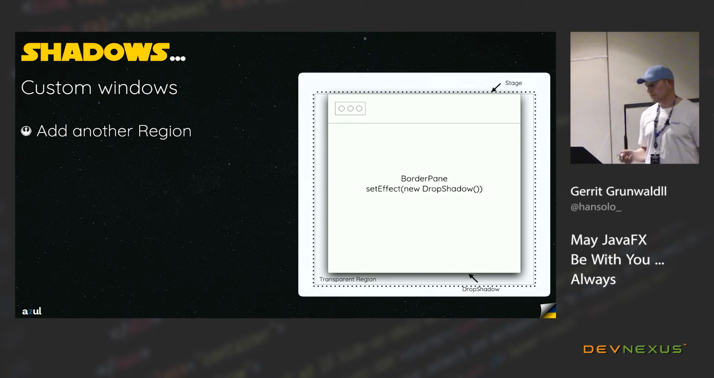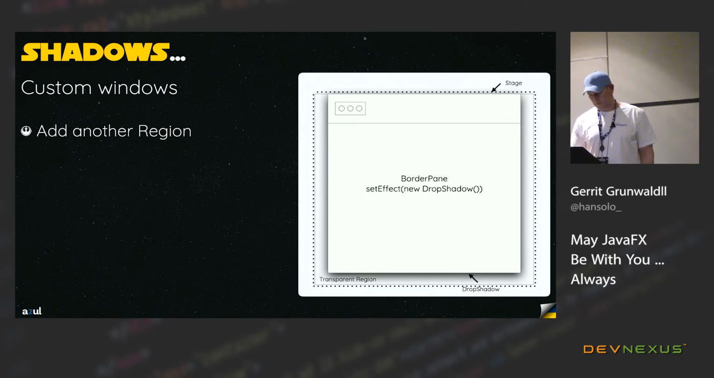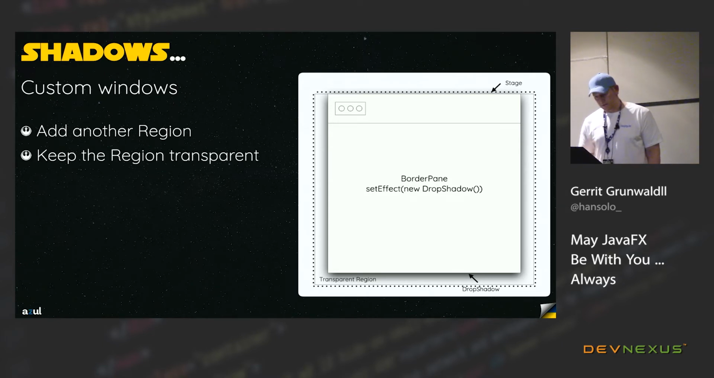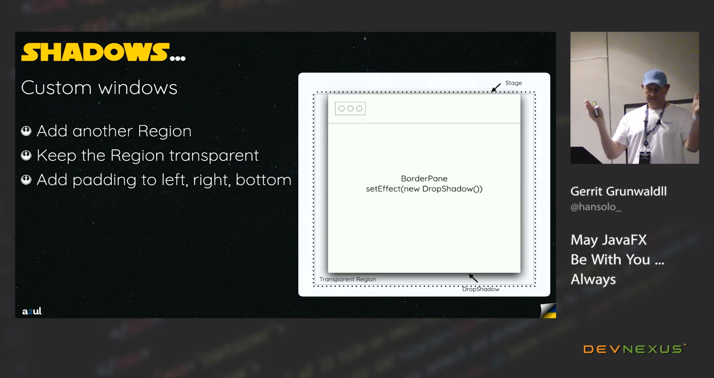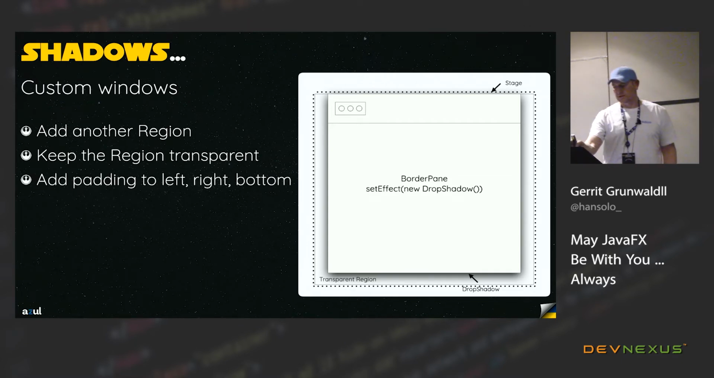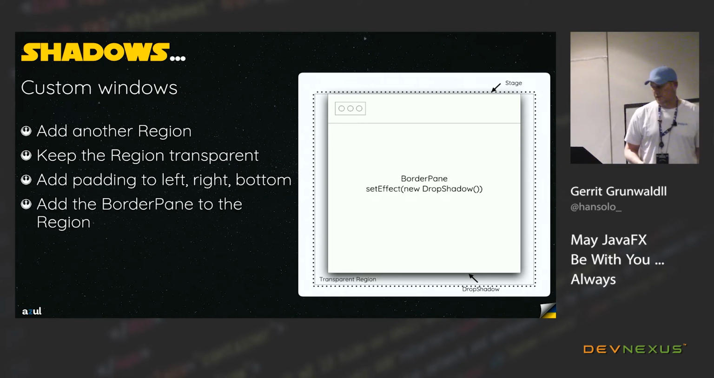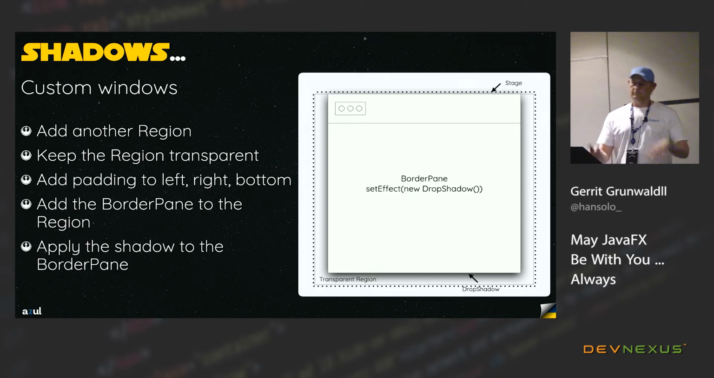So this is a little bit tricky, but you can do it. So we will come to that later. Yeah, you have to keep the region transparent, set some padding. You see, I only set the padding on the left, right, and on the bottom, because on top we don't need really space for a shadow. And then in the end, we add the border pane to the region, and then we apply the shadow to the border pane, and it will fall on the region. And the region is transparent, so it will just show up on the final application.